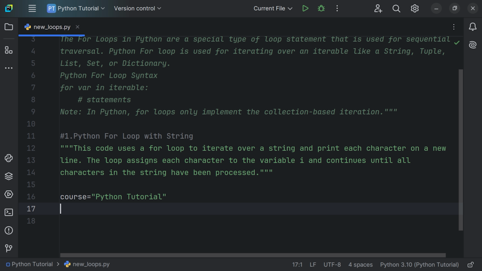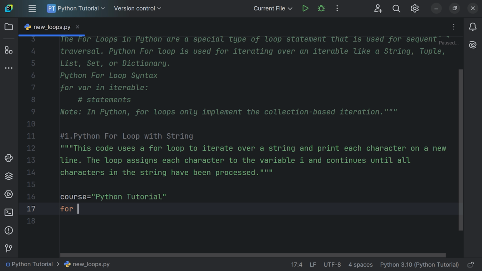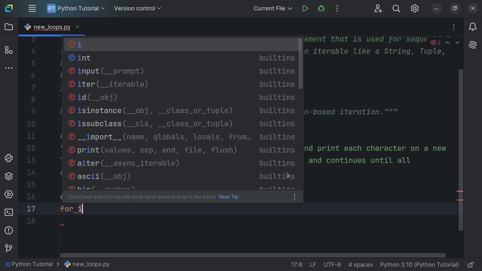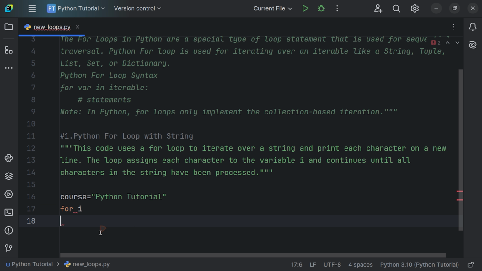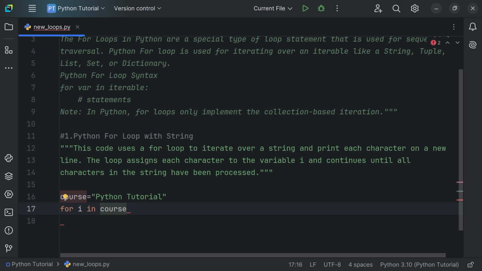Okay, so I'll be using the for loop. So for is the loop that we are going to use, and we are going to use a variable. Here, you can see the variable is i. Into the variable i, we will be assigning each of the characters and we will be traversing. And we just need to traverse the string course. That is the iterable over here. So you can just provide course over here. And in order to complete this syntax, we have to give the colon over here.